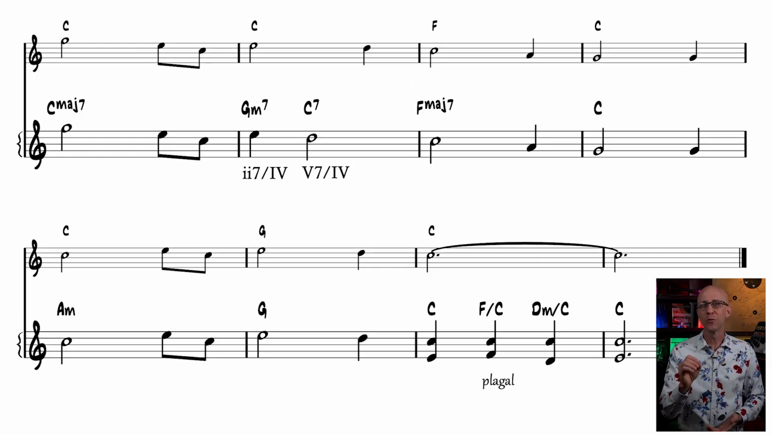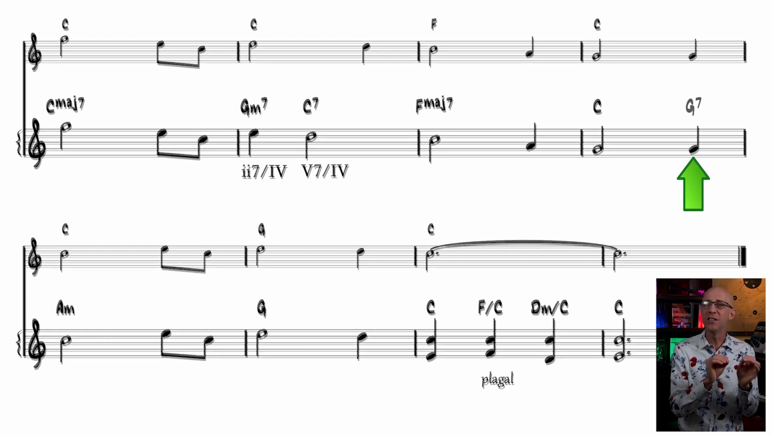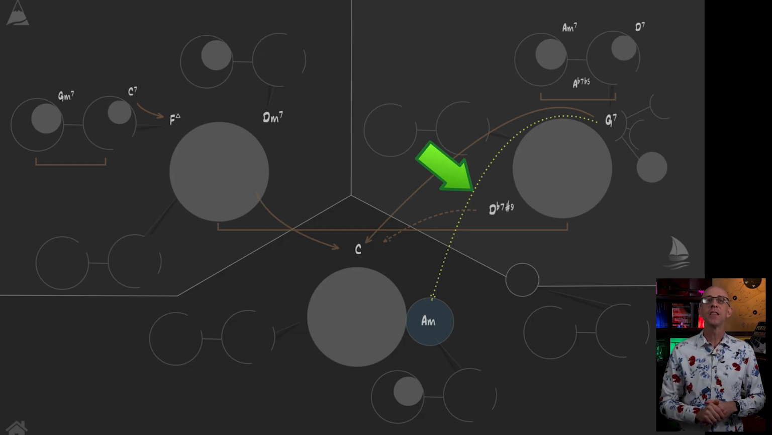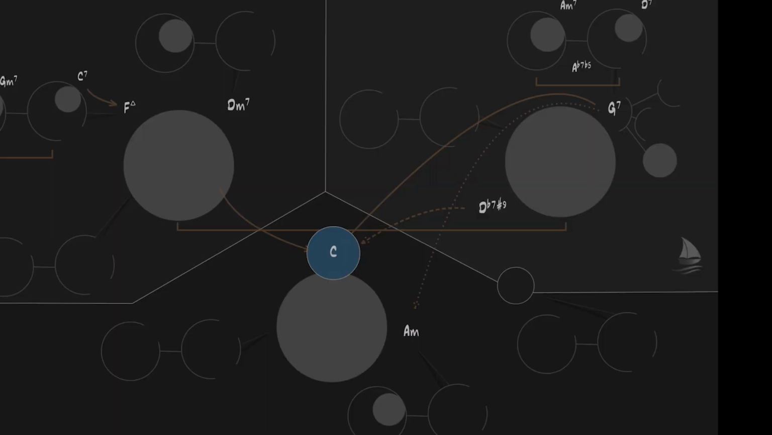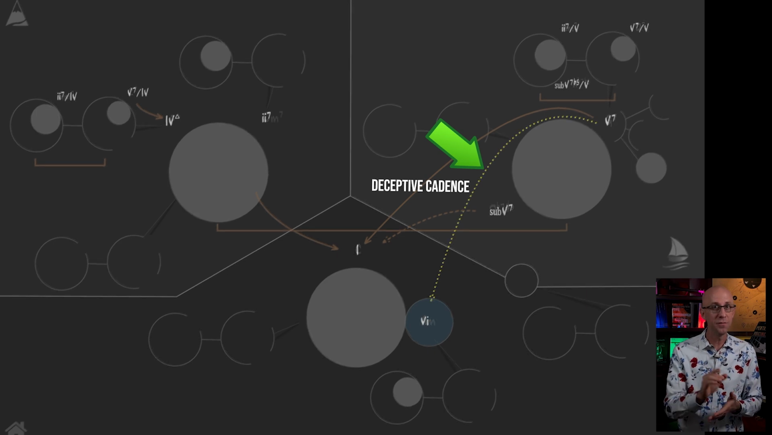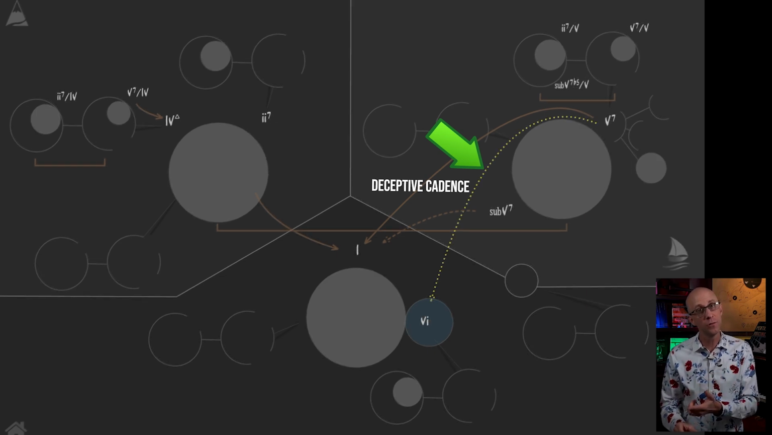But let me show you something really beautiful that we can do here. On this last G note in the melody, we can play a G7 chord and then resolve it to the A minor. Now we're taking this path here. This is a deceptive cadence, a 5 chord that resolves to the 6 minor.